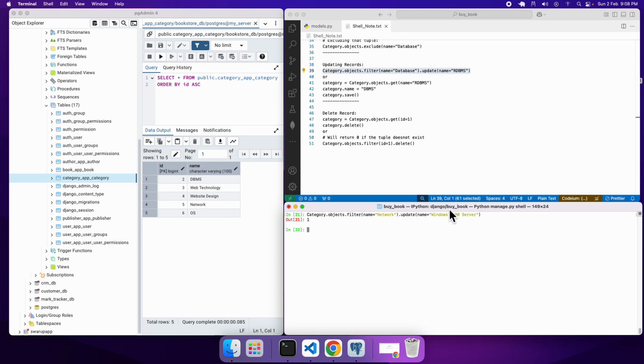I hit enter and it says one record got updated. That's the reason you are seeing one over here. Let's come over here and reload the tab, and it's showing that network got updated to Windows 2000 server. So far really good. But what if I fire this query once again, because this time I know that there is no data by the name network? There is no record updated, so you just see 0. So it is returning the data whether it was able to update or not.